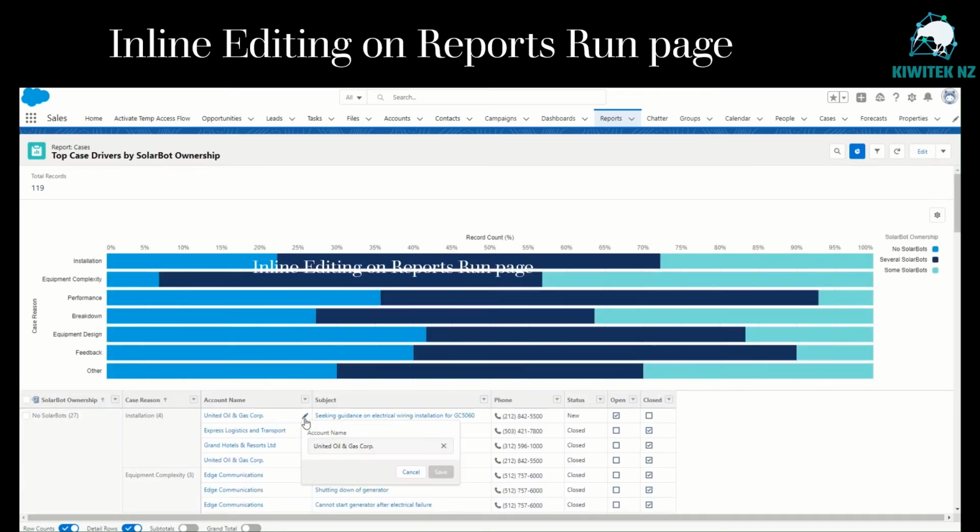So now you can see there's a pencil icon. I can actually go in and change the account name. The subject can be changed and it refreshes the report. The phone number is editable, status is editable, checkbox is not available for inline editing. Both these checkboxes are not available, but the rest of the fields are now editable, except for, of course, the summary fields. Let's look at some other report.